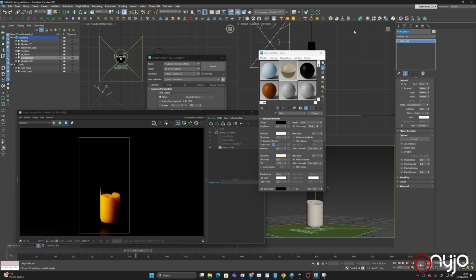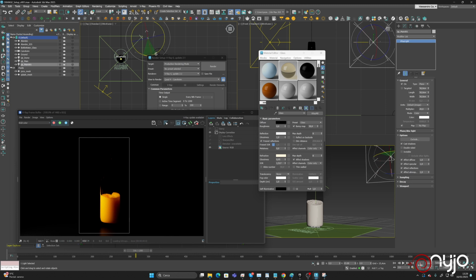So this one is the plane, let's call it ground, and this one is the LGT main, so that's the main lighting, and we get to have a second light over there, but it will be a little bit different.